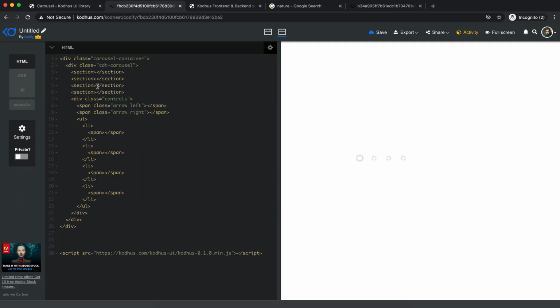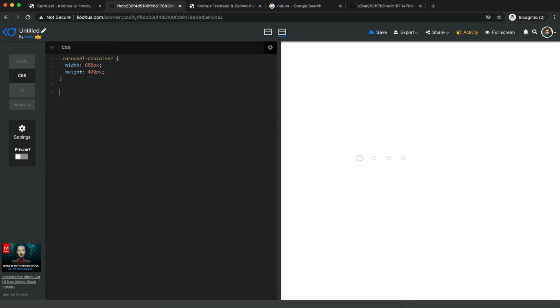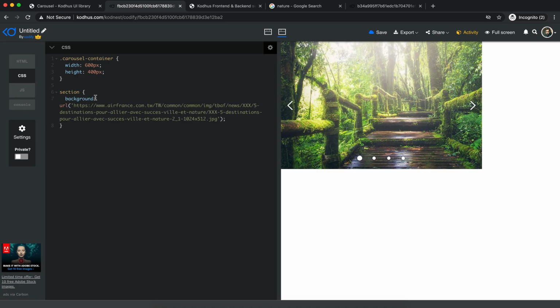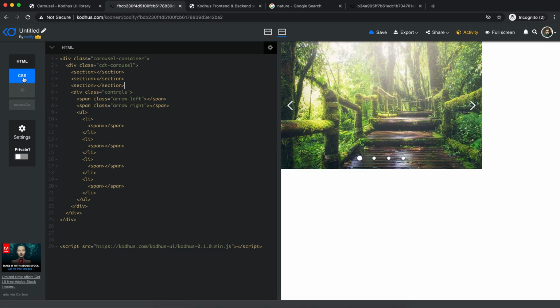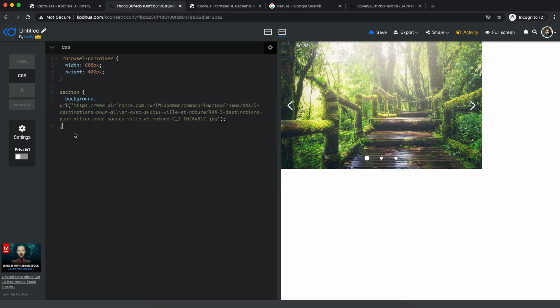So going back here in the CSS, I'm going to say section, and I'm just going to give it a background URL and then paste the URL. Since we have four sections over here, let's just make it three for simplicity and remove one of these LIs over here so that they match. The next thing I'm going to do, I'm just going to copy this and paste it here.